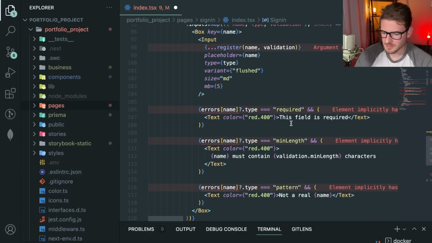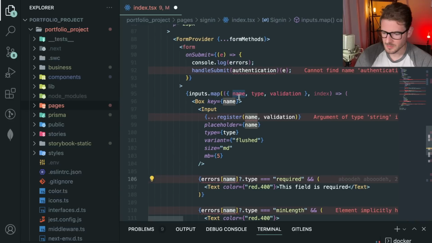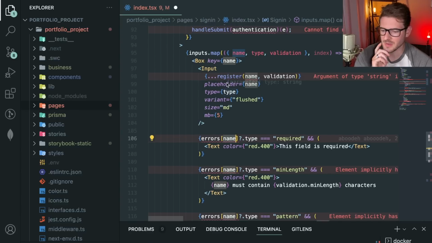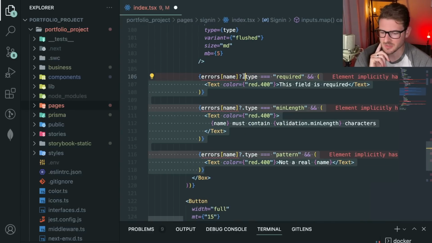errors.name, type. What is name? Okay, you're mapping over it, and every time you get a name, you're checking to see if there's errors.